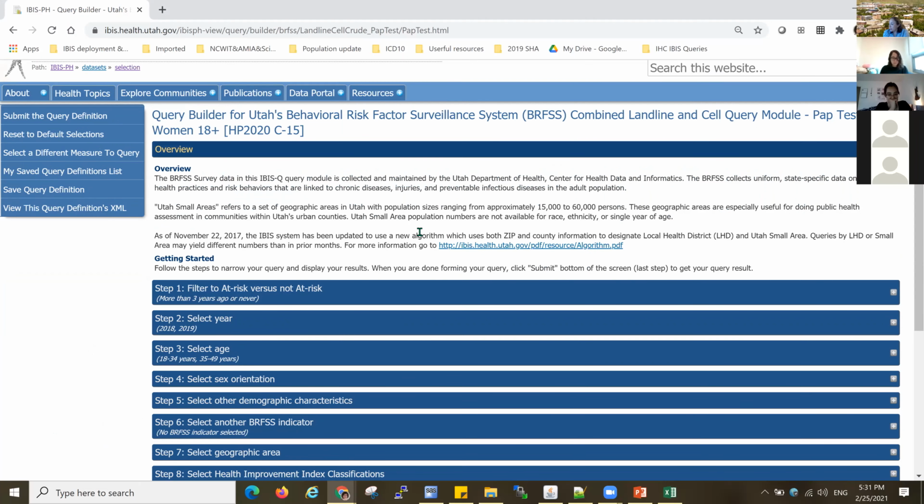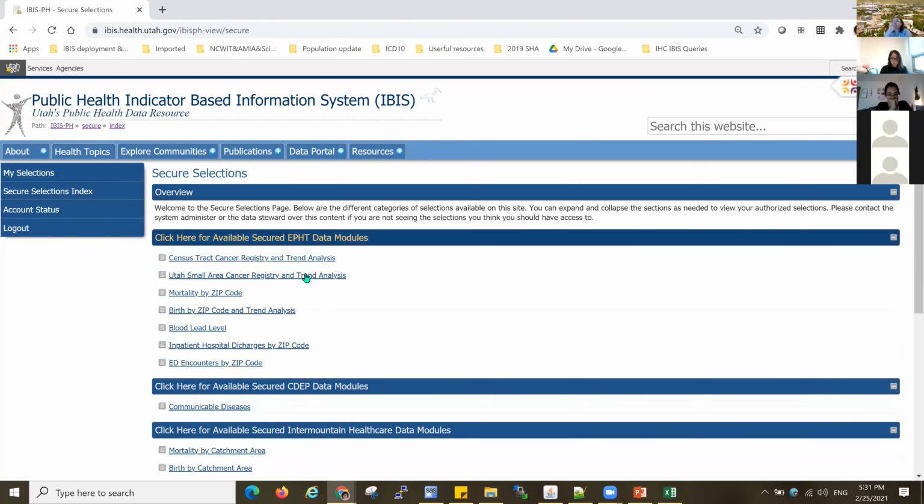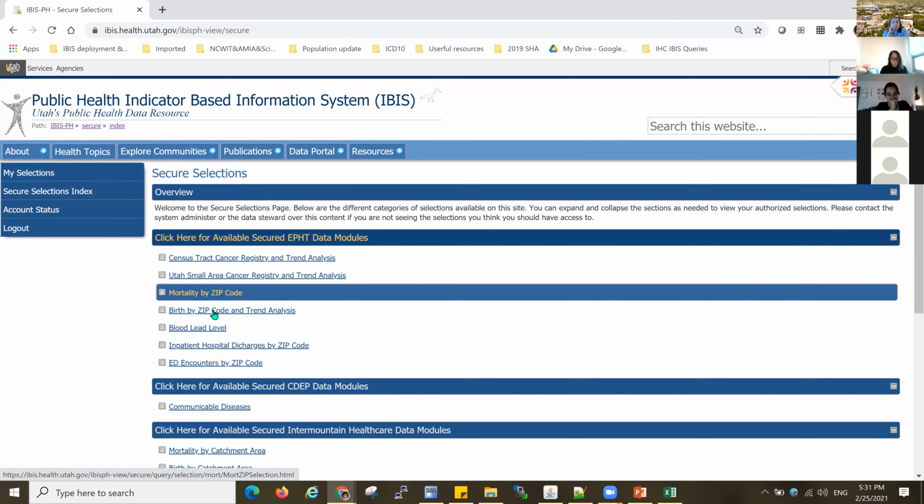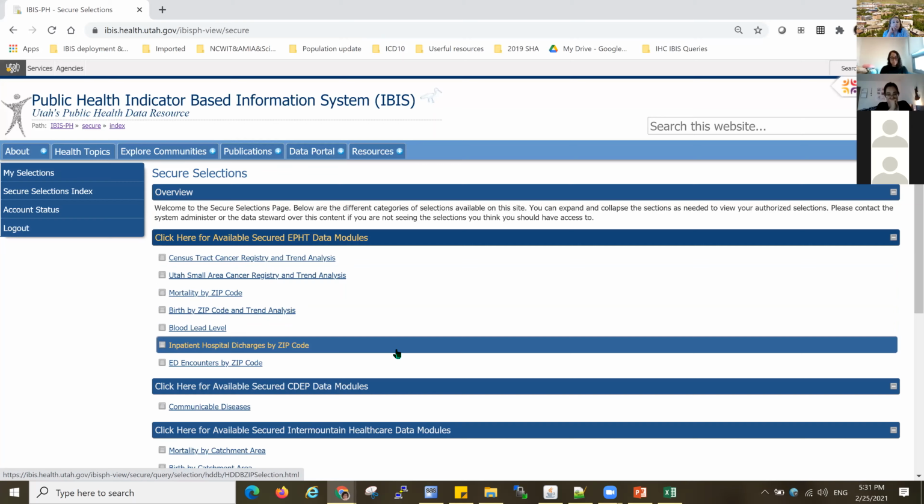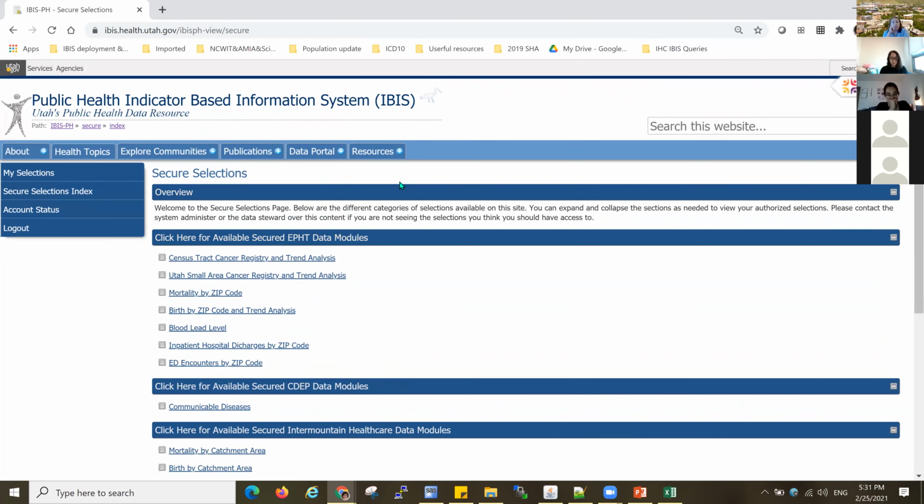So this is for the public portal. But for the secure portal, you need to apply for access. So this is what I have. Like cancer data, you can have that, and the birth data by zip code. Those are available in the secure portal.